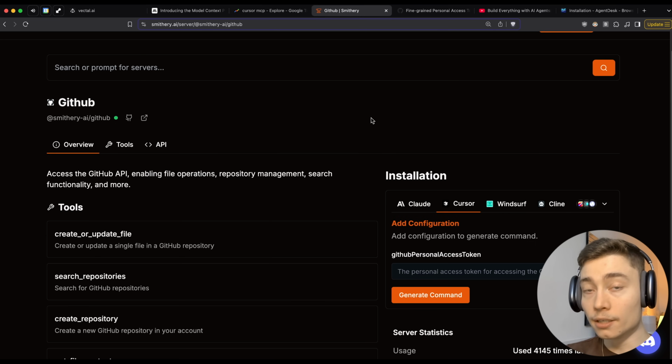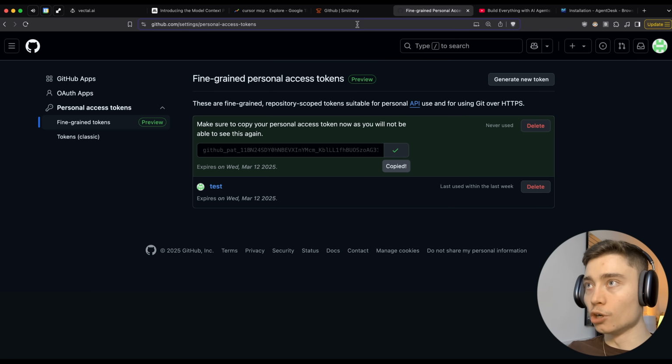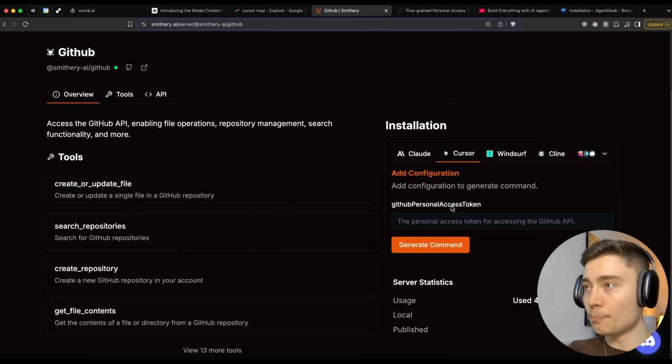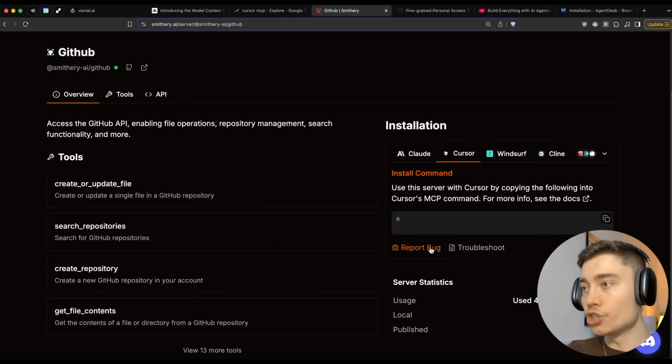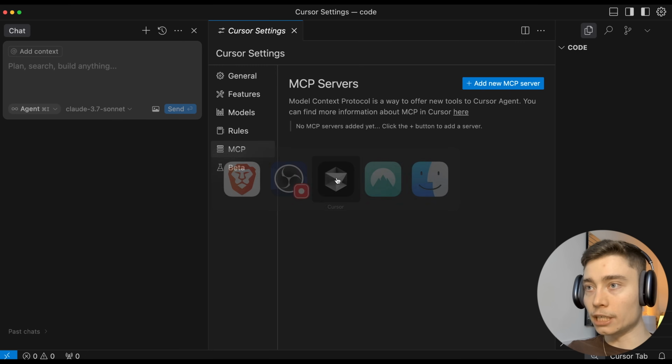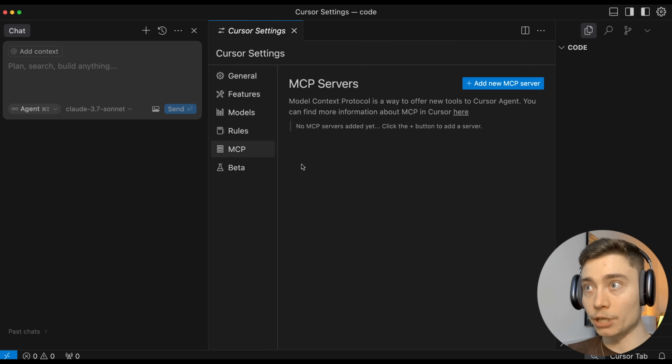Now, warning, do this at your own risk. While Smithery AI is open source, you should still probably be careful using your main GitHub account where you have sensitive repositories. So the next step is to copy the token, go back to the MCP setup and paste it in here and click generate command. This will give us a command we can copy, which inside of Cursor, we can run and set up the MCP server. It's that simple. Like I'm telling you guys, this is crazy.